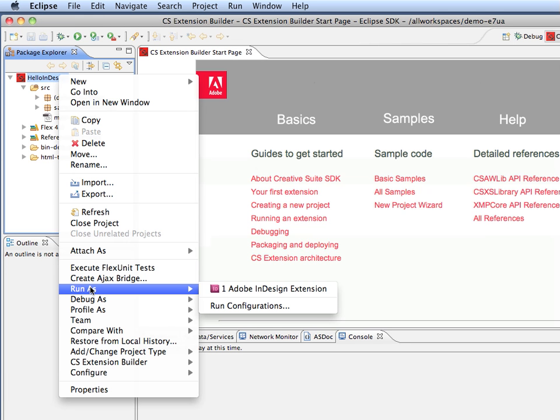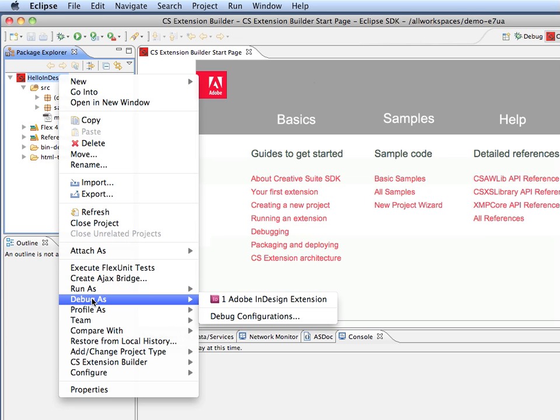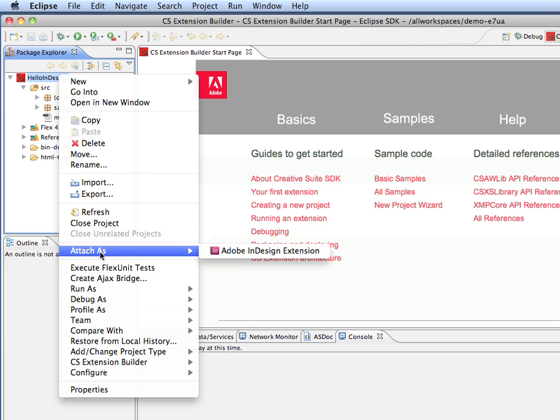That would simply launch InDesign with the extension loaded. I can debug as. Again, that would launch InDesign, but the Flash debugger would be launched at the same time, and it would attempt to connect to the SWF running inside of InDesign. There's also a third option, Attach As, which requires the host application to be started. That's similar to using a traditional IDE such as Microsoft Visual Studio to debug a C++ program. You can either debug as, where you start the application under control of the debugger from the outset, or you attach to an existing application that's running. And this works in exactly the same way.